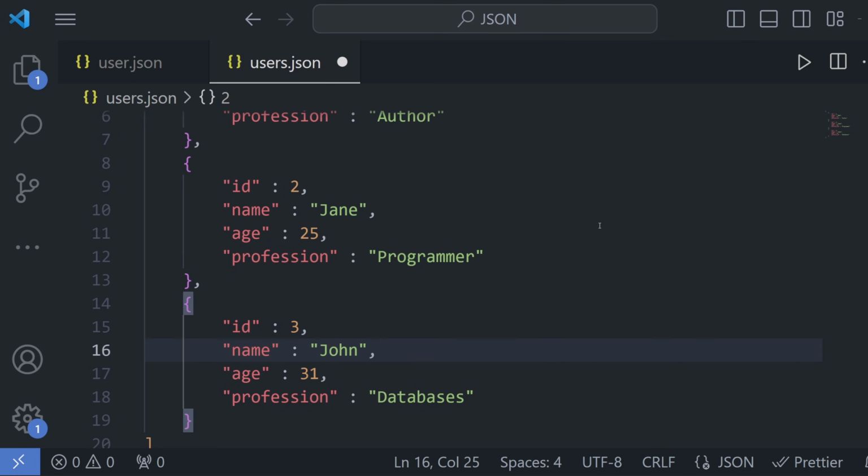Now, hopefully you have a solid understanding of how JSON files are formatted and how they look. The most important part about JSON, though, is how it's actually used in real-life applications. So let's take a look at that for the last part of our video.